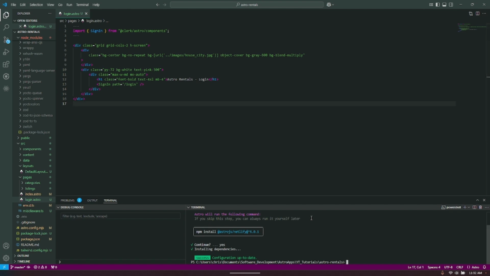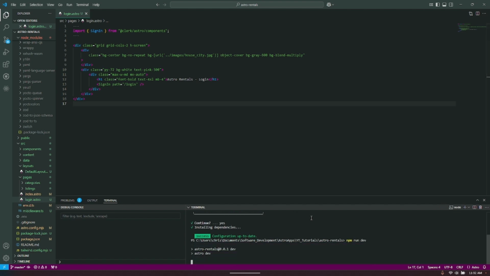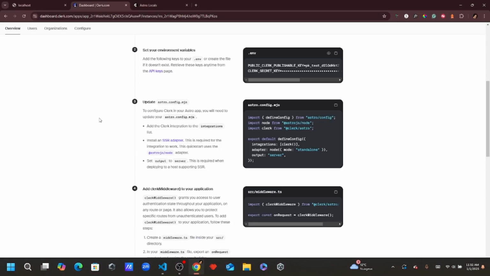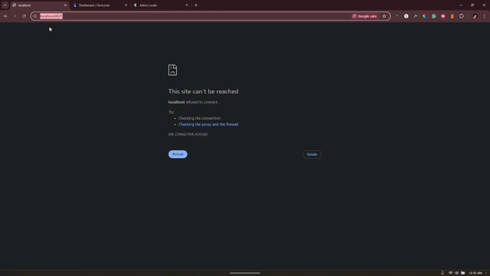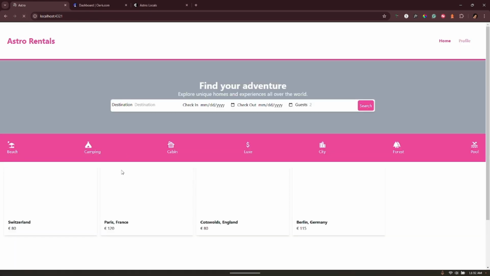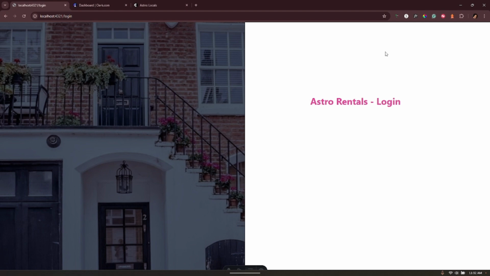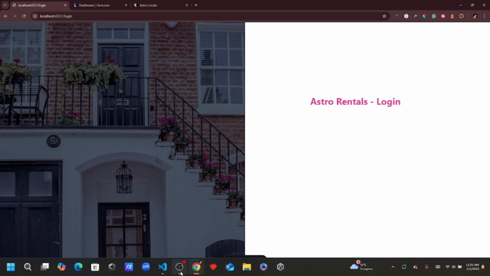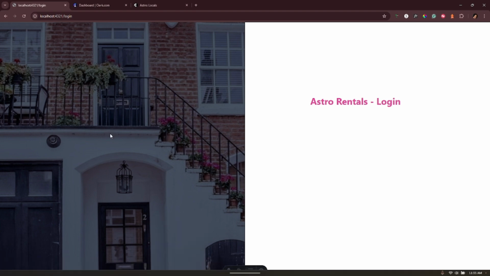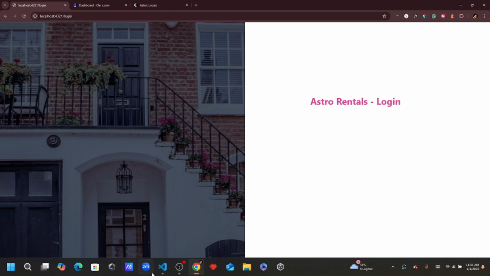All right. So now, if we npm run dev, let's take a look and see what we have on our localhost. Okay, that's fine. And if we go to profile, it's going to take us to the login page. All right, so here is the login. So we've got this picture image here and a nice little area there for our login.